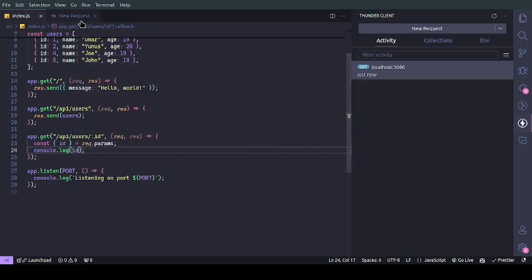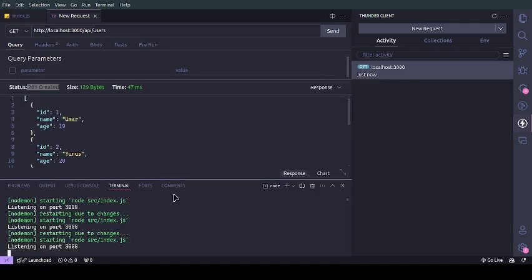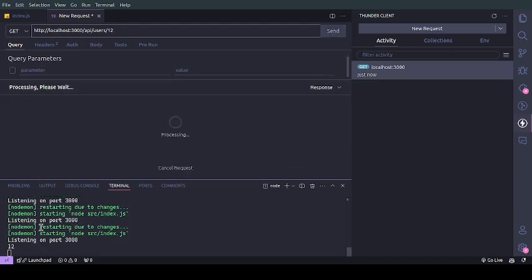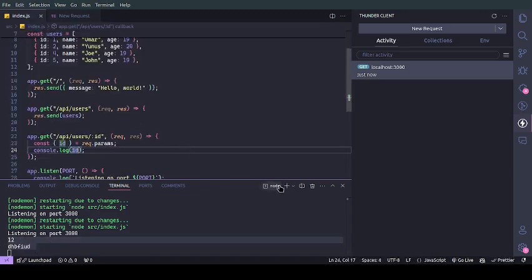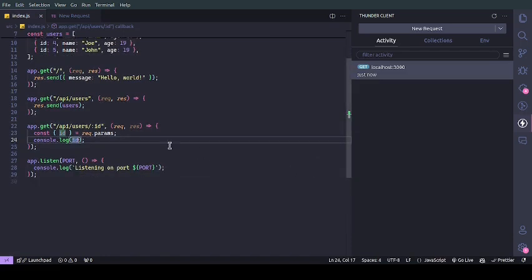So now if we come in here, let's open up our terminal, and then let's go to /api/users/12 and send it. And as you can see here, this is the id of 12. If we pass in anything else, okay, this is still running because we are not returning anything, and you see we still get our parameters. So what we are going to do in here, let's just get a user with that id.